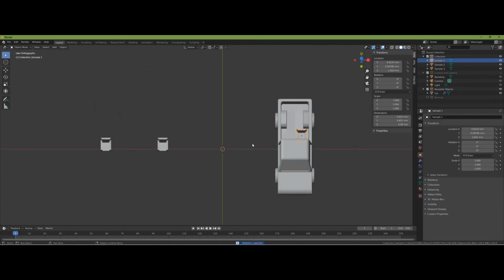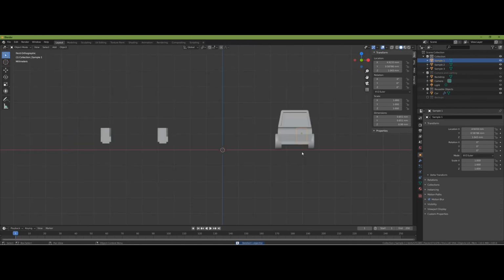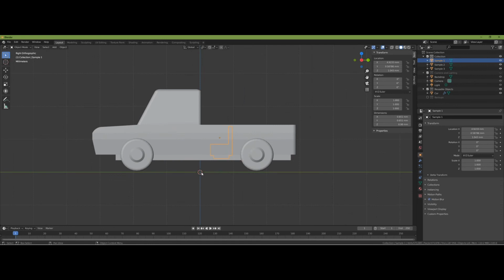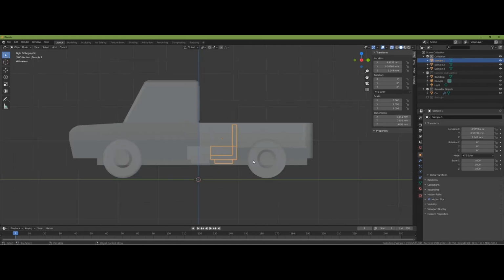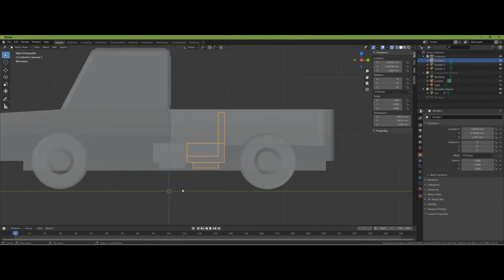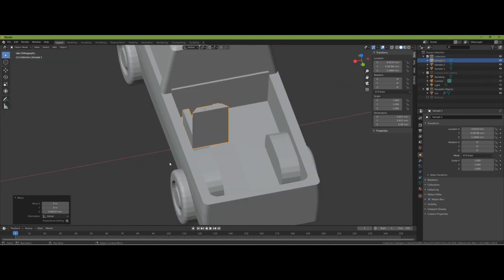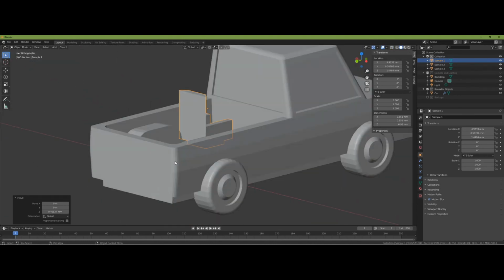Now with that one selected, where is that chair? Numpad 3, I'm going to zoom in, Alt Z, and that seems to be the level of the floor of the pickup truck, so I can go G, Z and just place it there. So when you go into it, you'll see that it's sitting there.